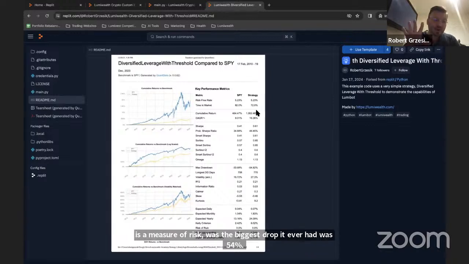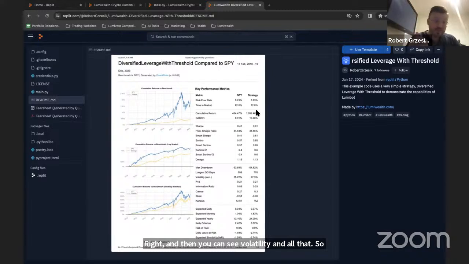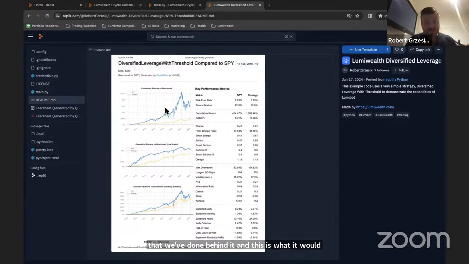So basically, all of our algorithms are going to have this near the bottom, right? So this is the one for diversified leverage. If you want to use this one, this is the research that we've done behind it, and this is what it would have done over the past, since 2010, right? It's a backtest, okay?